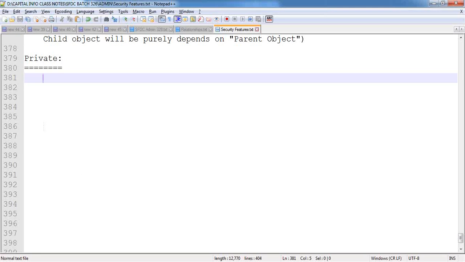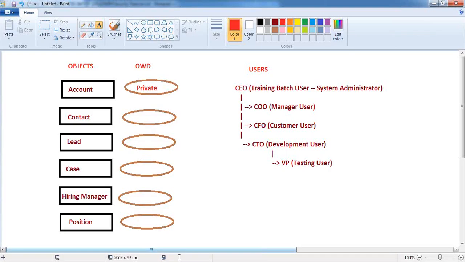Now let me explain the concept first. For example, whenever I'm making the OWD for an object as private, what does it mean basically? Private in the sense of what? My own. It belongs to me. It's a private property. It's not a public property. Everybody can't use that. It's a private property that belongs to a person. Only that person can utilize it. With his permission, we can use it. We need some permission from that user also.